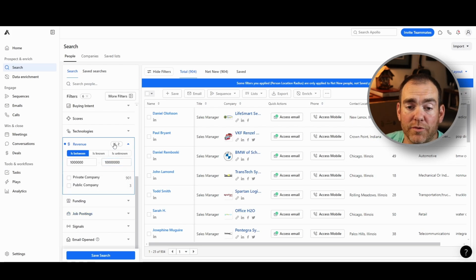So with only a couple filters here, they were able to scrub that list to create 904 people who fit that criteria. And you can see all the information here on the right. You've got the name, the title, the company, and then sometimes they'll give you access to email and phone numbers if they have it, general city, contact, employees, and then the industry as well. So a lot of great information here already.